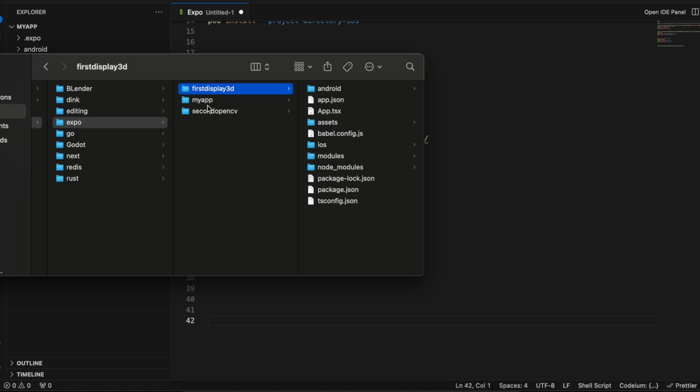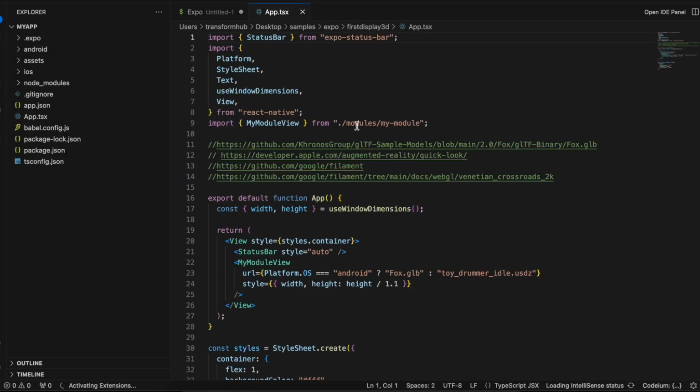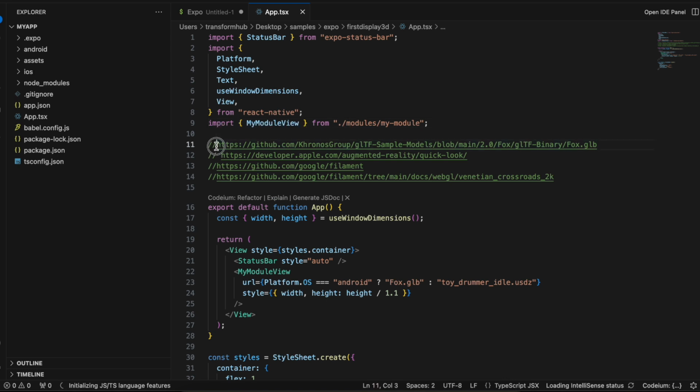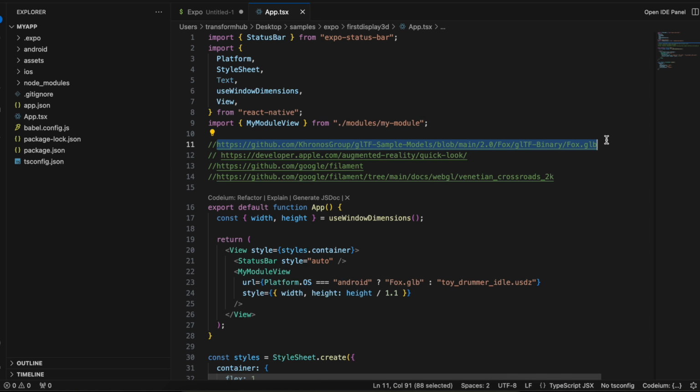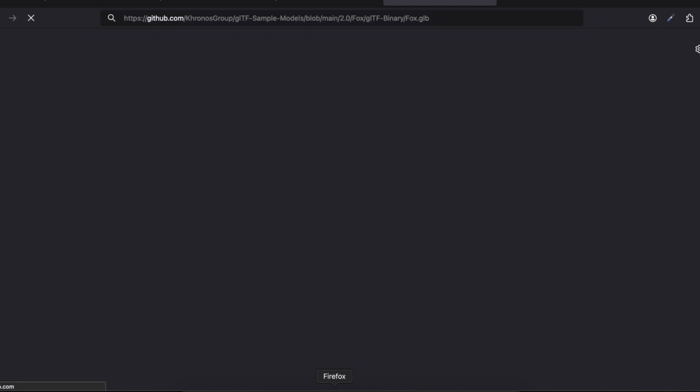First let's open app.tsx. Okay, and here I have a few links which I will quickly open, because we need to download the 3D model for Android and iOS, as well as I need to show you guys some documentation as well. So first, just open this documentation. I will quickly explain it to you.